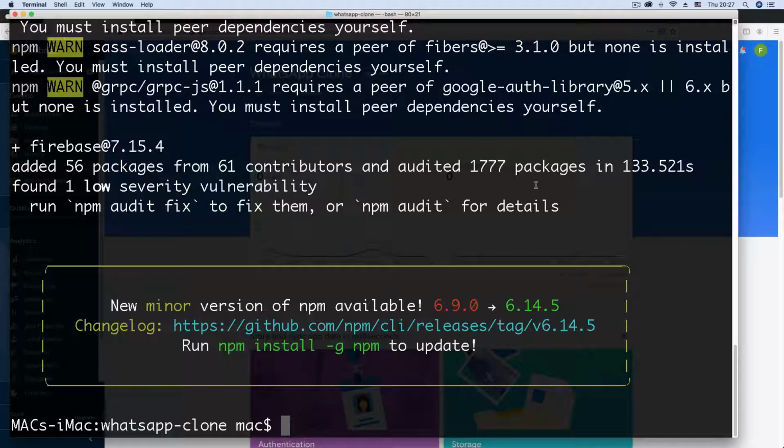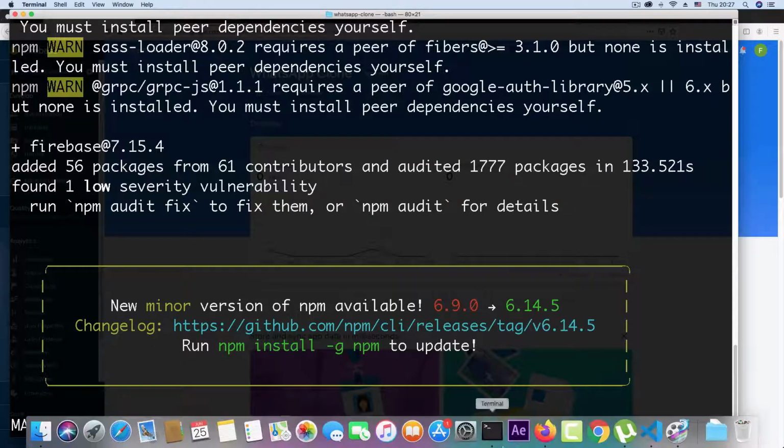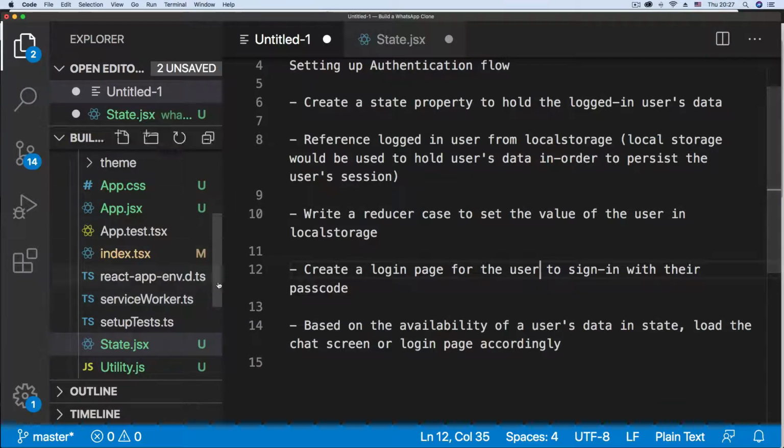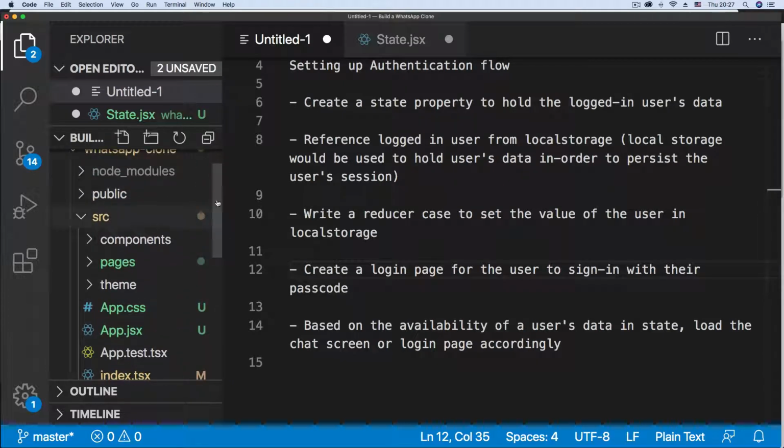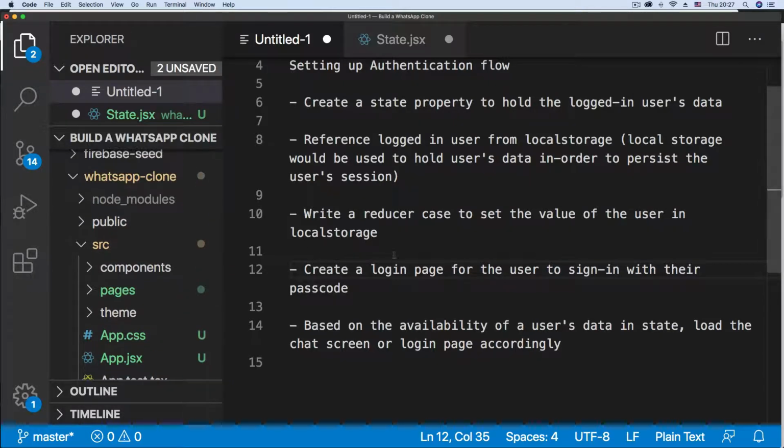So the next thing we need to do is set up our project to connect to Firebase. And to do that, I'm going to be creating a Firebase service inside the WhatsApp clone application that would enable us to connect to and interact with Firebase.